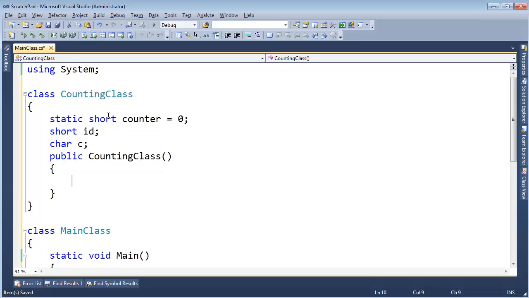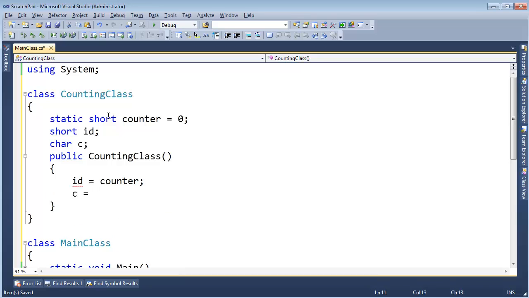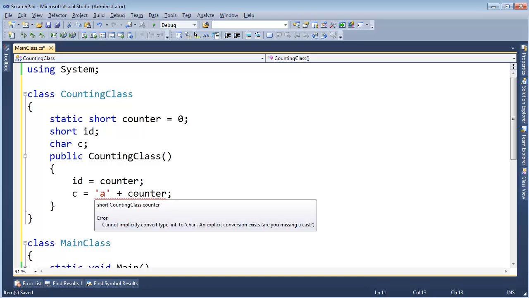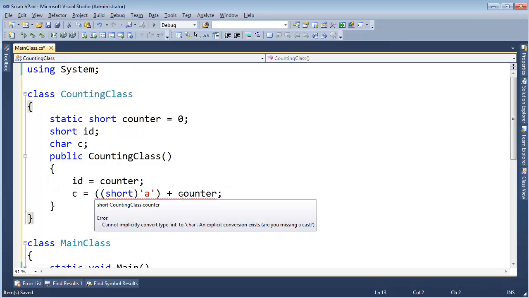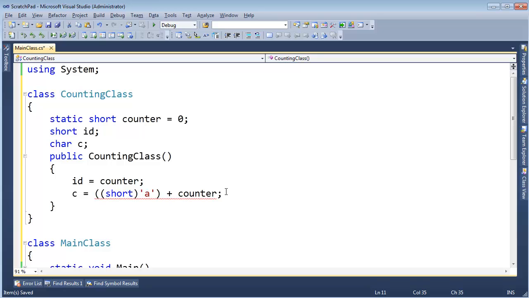And in here I'm going to add a constructor, and I'm going to say ID gets counter, and then C gets, this is going to be kind of interesting, but just bear with me. I want to say the letter A plus counter. But A is a char, and I cannot just add a char to a short. So I have to first cast this to a short, and that will return, I believe, an int. Cannot implicitly convert type int to a char. Remember, we saw that in a previous video, how it automatically widens the left and right operands to an int when you have anything less than 32 bits, and I have to recast all that to a char.